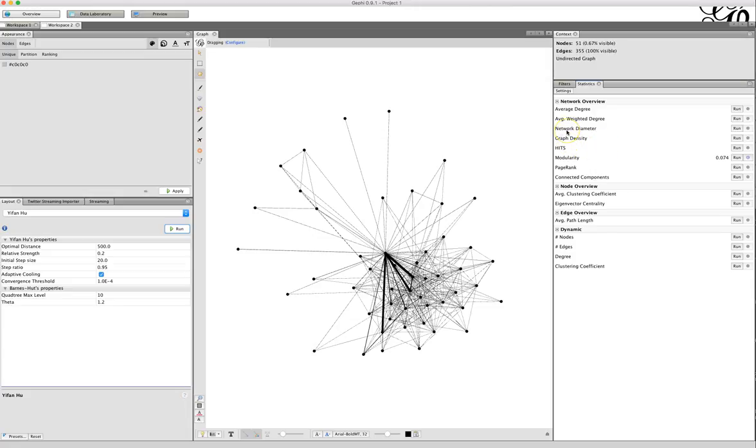We don't have to do the network diameter because these are just direct connections, one to the next, because this is a co-hashtag graph, so there are lines connecting two dots. So that's really all we need to do for this.